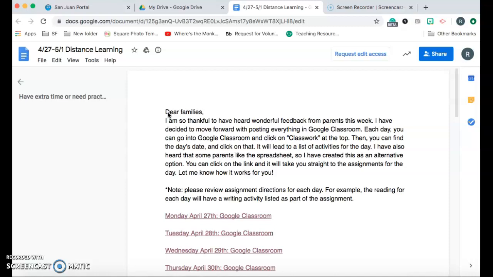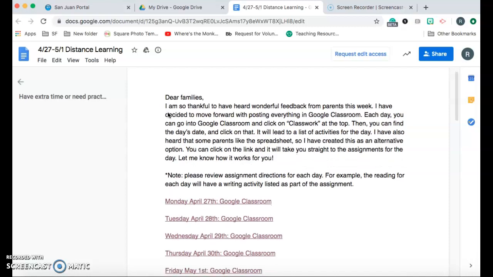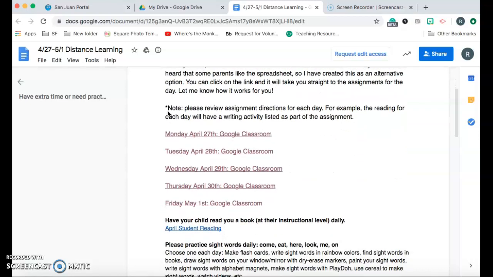So I'm going to keep just using Google Classroom, but I have recognized that some parents really like to have the go-to document where everything is stored. So what I've done is created this document still, but as you go to the document, you're just going to click on each day and it will take you to the link in Google Classroom.